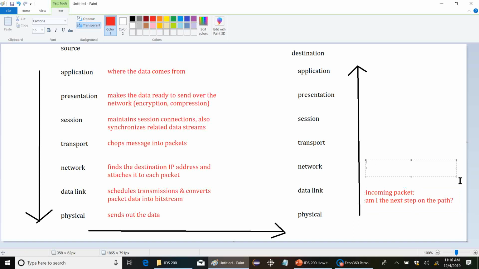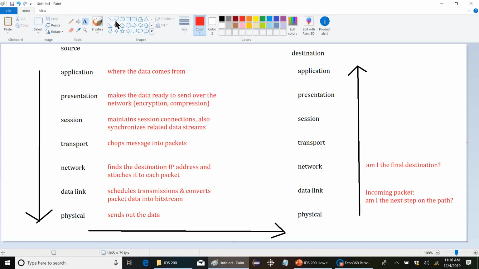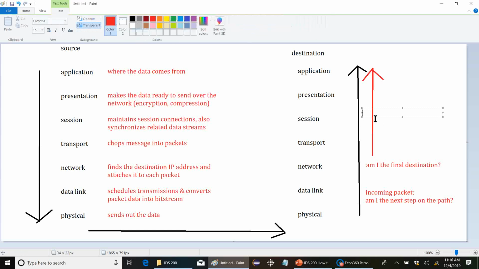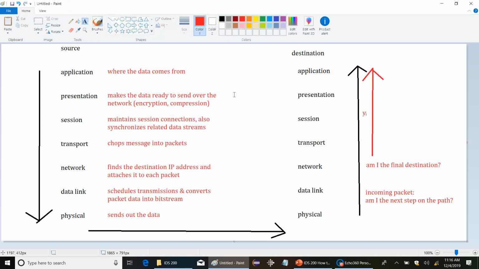Network layer says, am I the final destination? If so, then it goes up through all these other layers. You have a stream of packets that the transport layer joins together into a message. Session layer synchronizes them. Presentation layer does decryption, decompression. And the application layer says, hey, you got some email. So if yes, then you go up there. And if not, you send it back down to the data link layer to get resent.